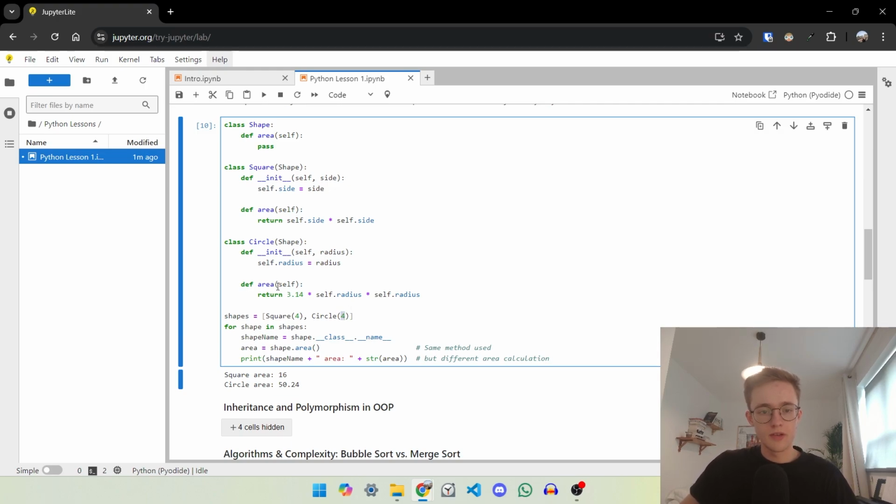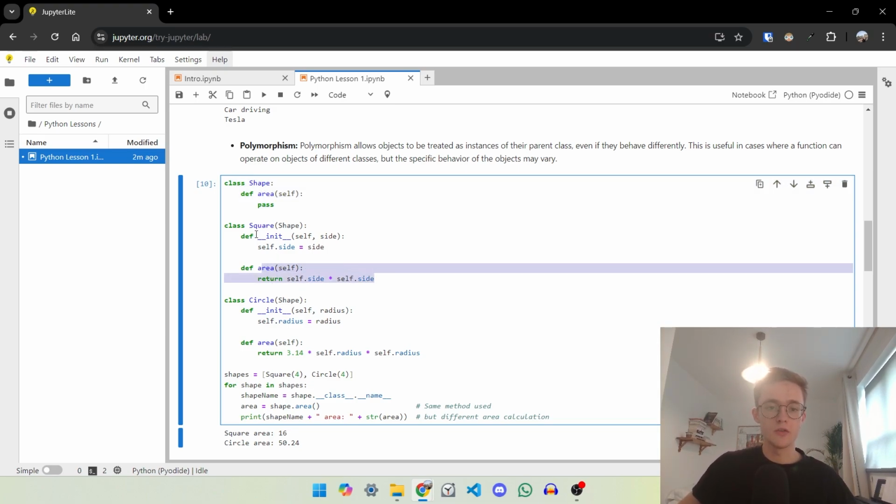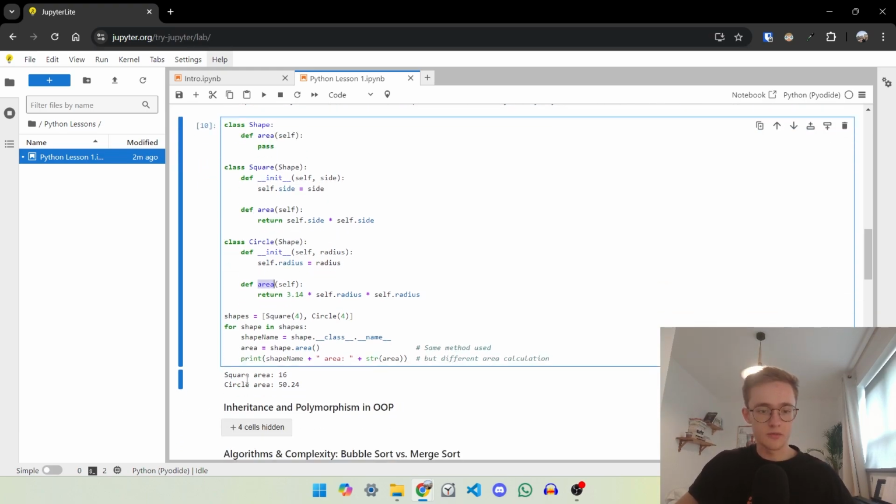So this is important to reiterate. You can have different methods which have the same name, even though they share the same class. So that's what polymorphism focuses on as well. It's the ability to have different meanings, they morph into different meanings depending on what class you use. So area here has a different meaning than here. And of course, it results in a different outcome.